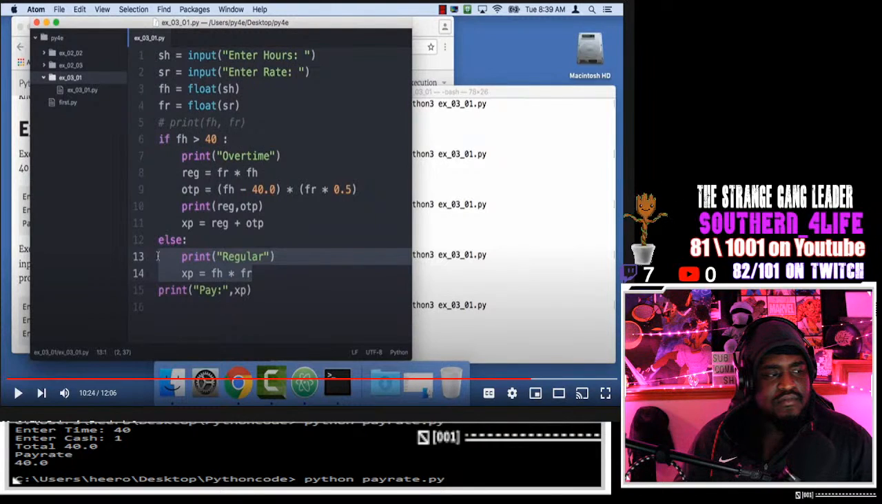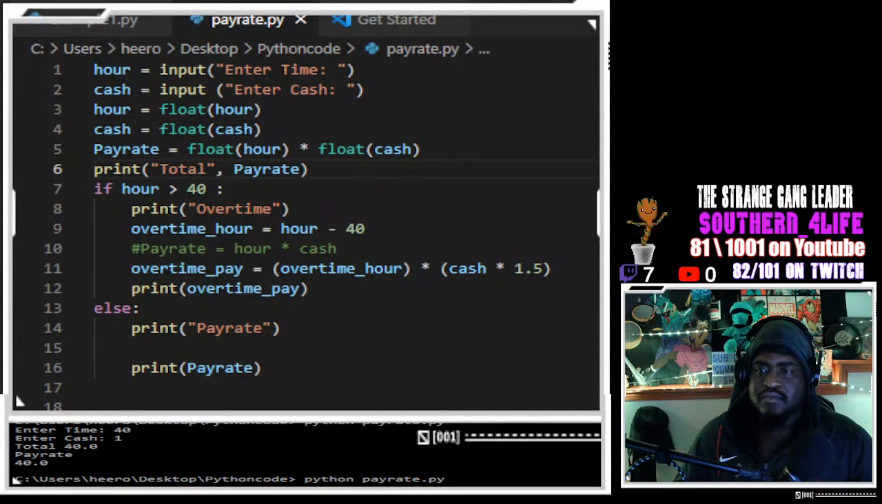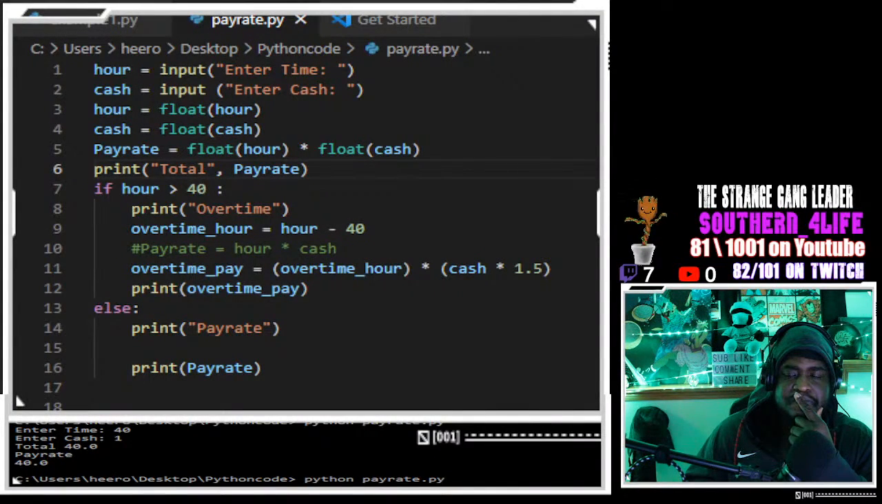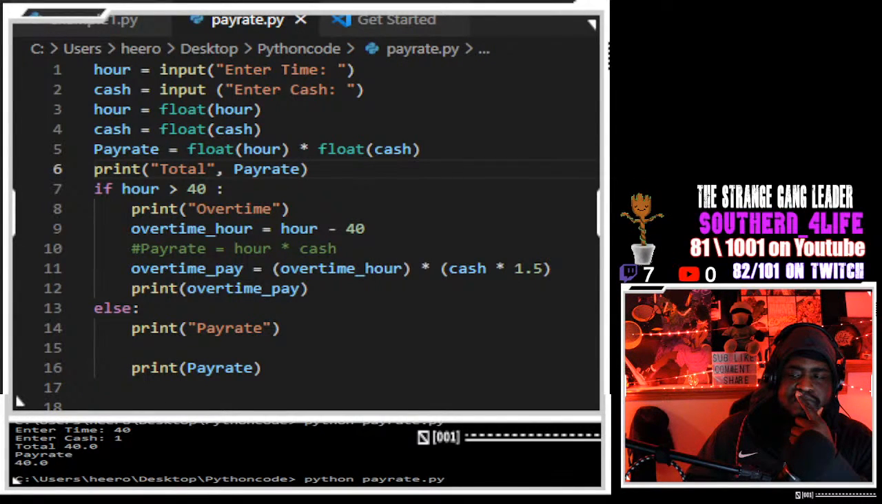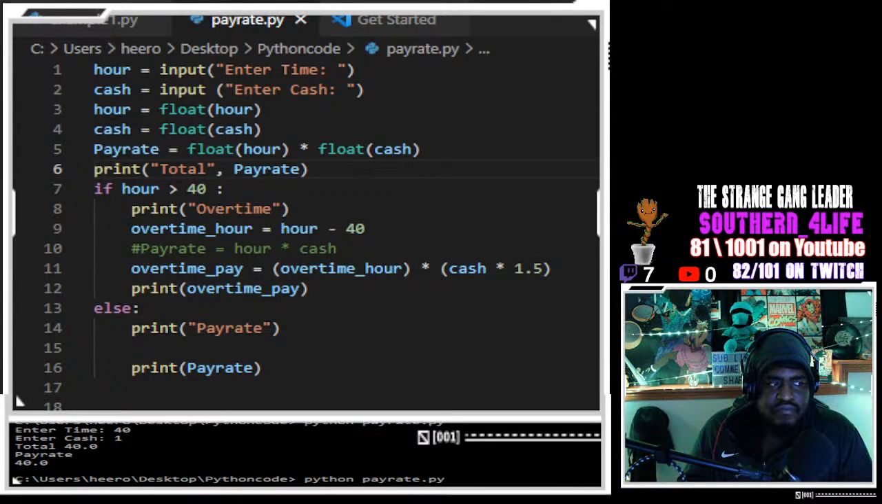The way we have it set up, you can't do that, because if someone says they worked 80 hours and they're making $1 an hour, then the regular pay is rate times time, 80 hours times $1 an hour, that's $80 total. But then we calculate overtime pay, which would be 40 hours times 1.5, which would be $60, and then we'd add the two together, but that would be too much. So in the case of overtime, the regular pay is just 40 hours times the pay rate.